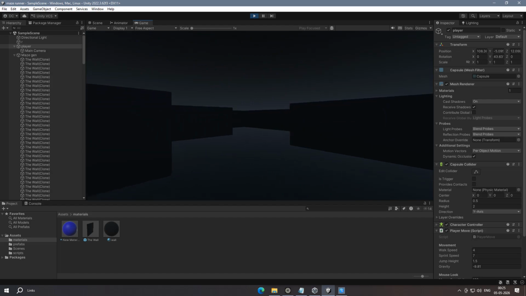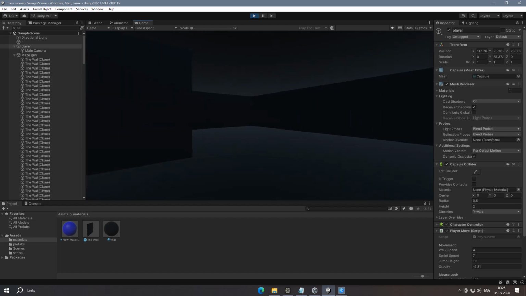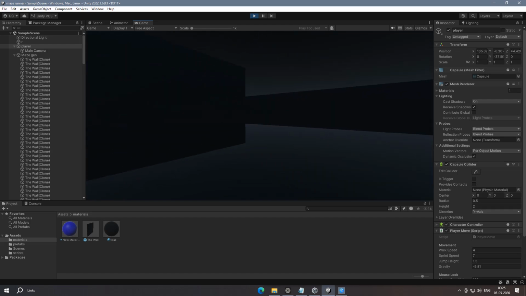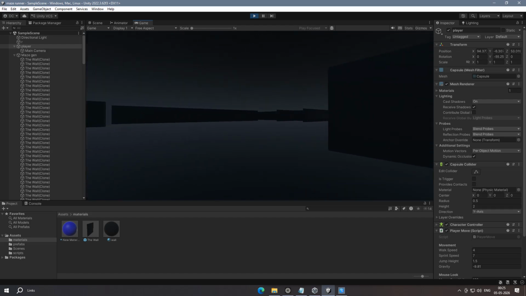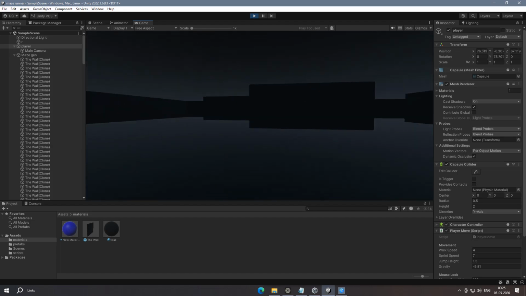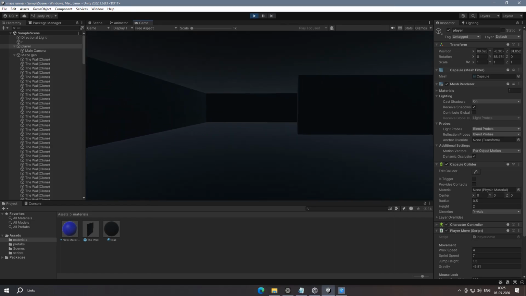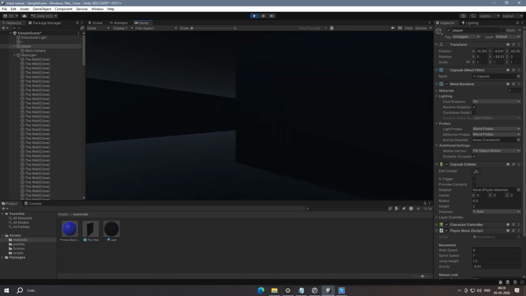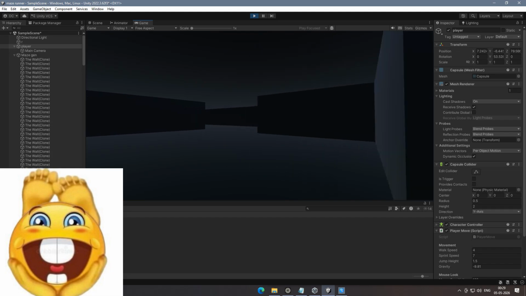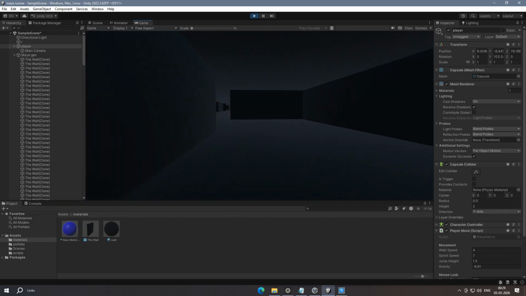Now let's see if I can find the big room. Okay. I think this is it. And this is the big room, the center of the maze. And yeah, boom. Gaming. Maze is complete.